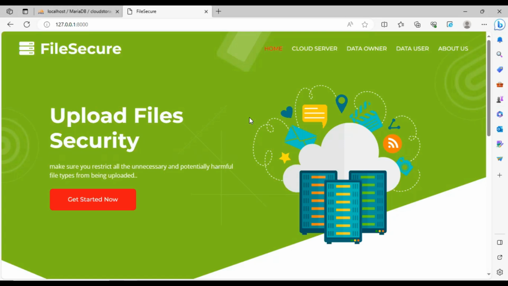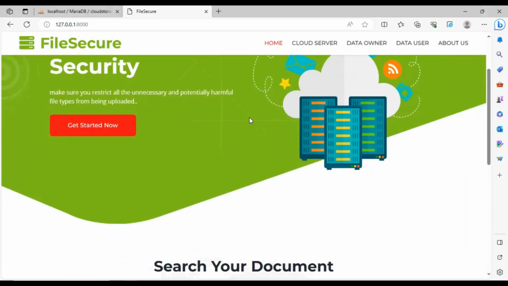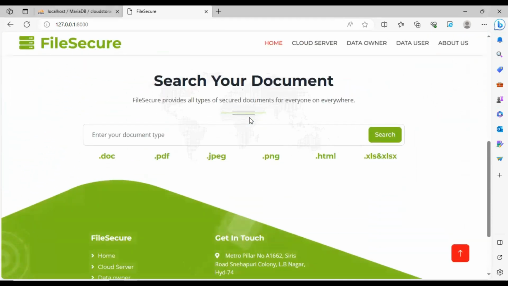Today I brought you a project on file security in cloud computing domain. You can see this is the landing page of our project.